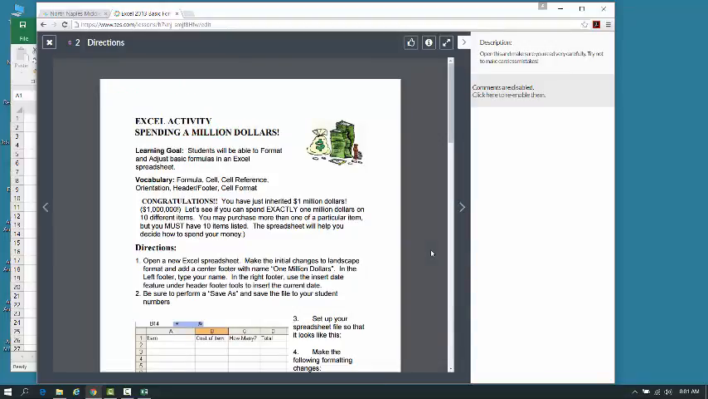Okay. So here's our actual directions, and this should be fun. It says, congratulations, you have just inherited $1 million. Let's see if you can spend exactly $1 million on 10 different items. You may purchase more than one of a particular item, but you must have 10 items listed. The spreadsheet will help you decide how to spend your money.